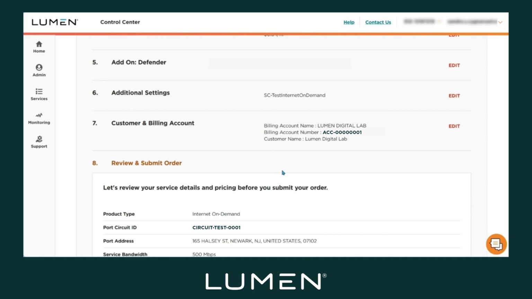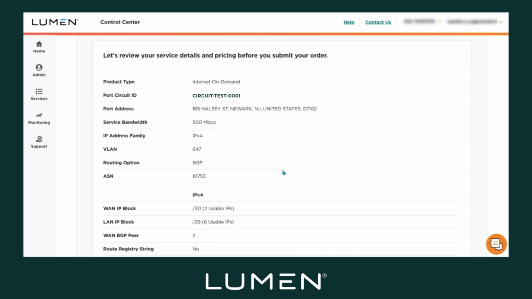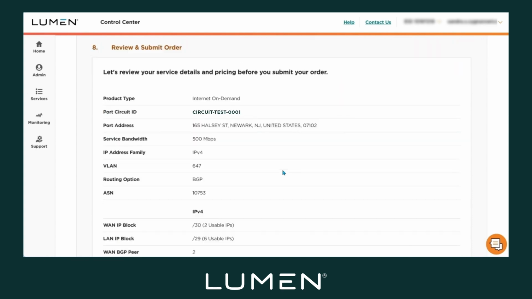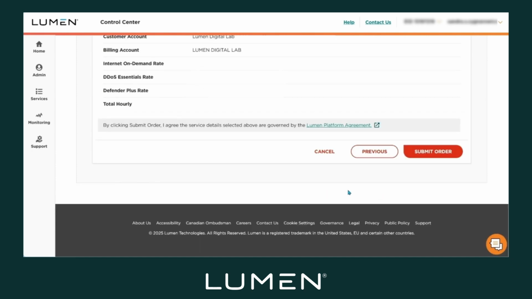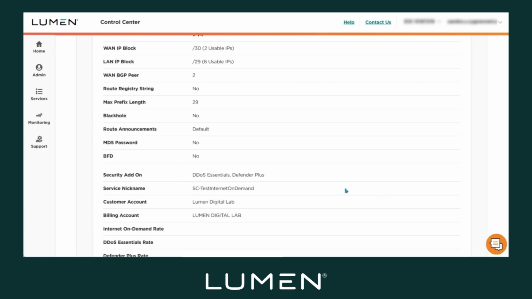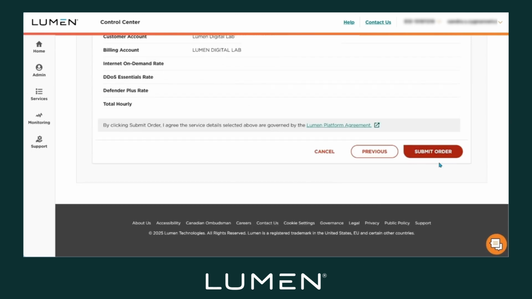And now we're presented with a kind of a review of everything that we've selected during this process. And we would go through this and make sure that all of the settings are the way we need them. Review the order information closely and check it against your BGP configuration requirements. Then select Submit Order and we'll be directed to the provisioning screen. So once we have this all the way we want it, we hit Submit Order and it will take us to the provisioning screen.